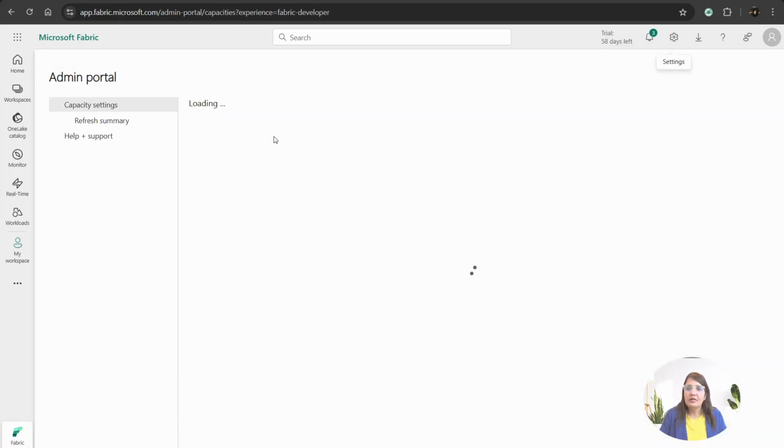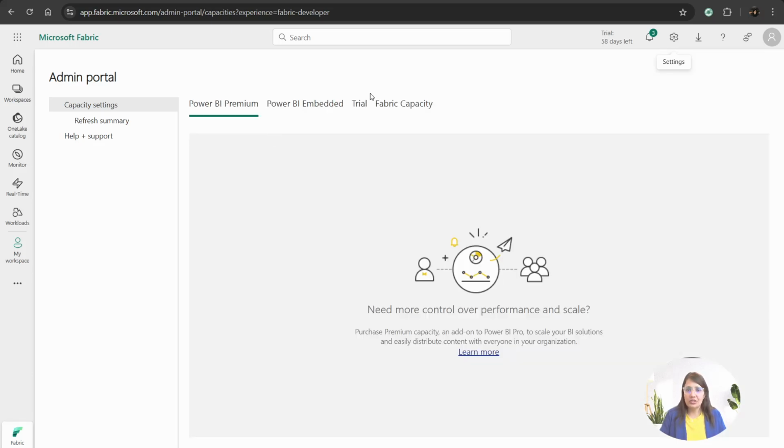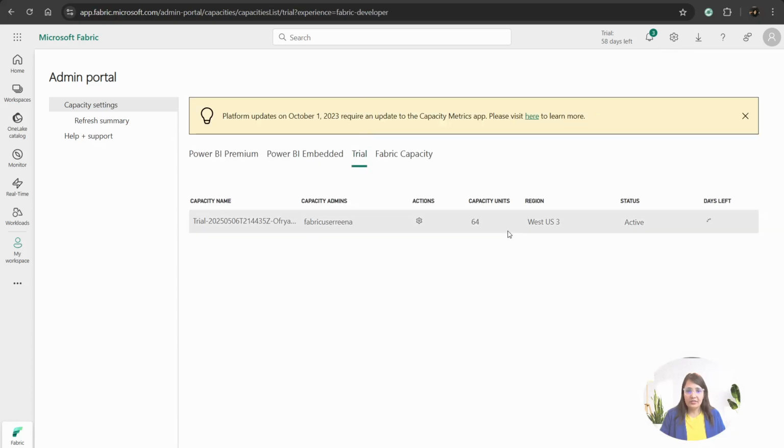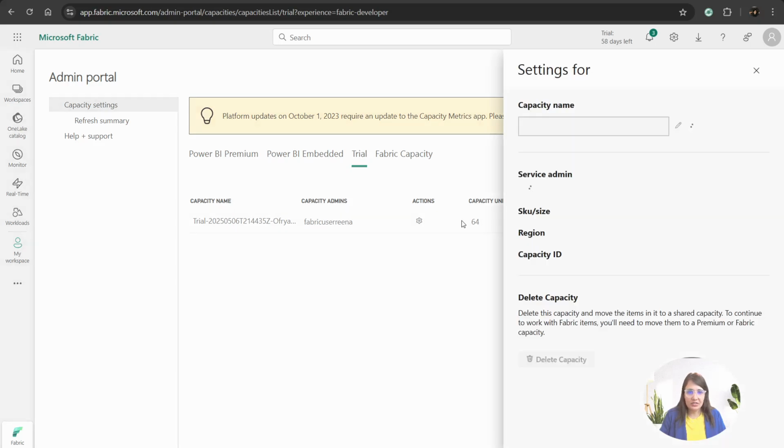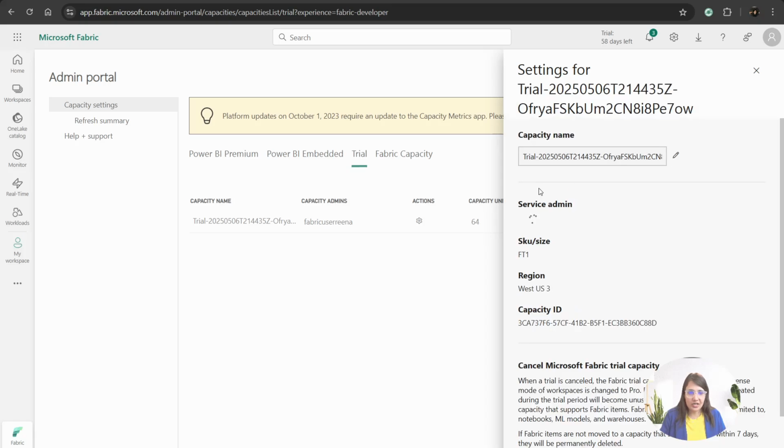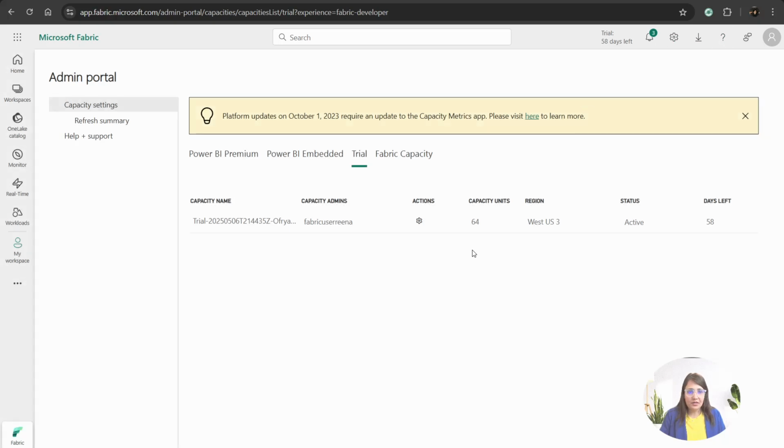Click on the admin portal and click on trial, and voila, you see your trial capacity name. It will start with trial and it will tell you who's a capacity admin, and you can change the admin here before the user is deleted. It also shows you the capacity units. So it basically is 64 units.